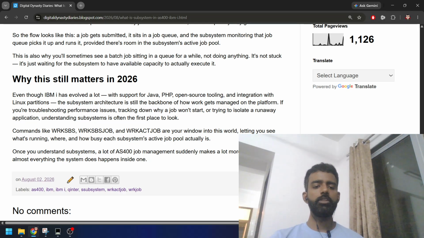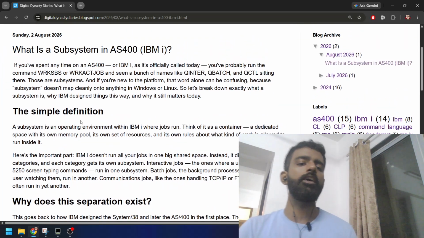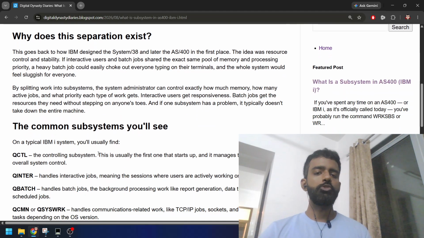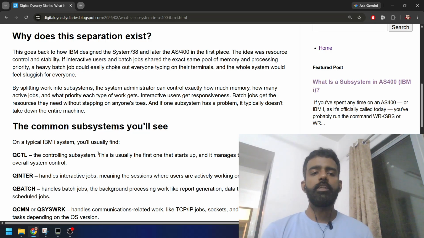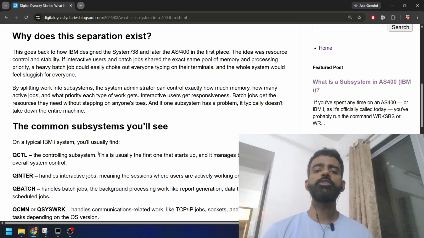So we have covered the basics of subsystems. What are subsystems, what are queues, and how they are related to each other, and how queues point to the subsystem. I hope this has allowed you to understand the basic concept of subsystems, job queues, the jobs, and how they relate with each other in the AS400 ecosystem.